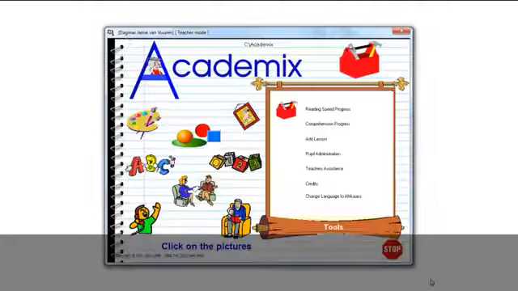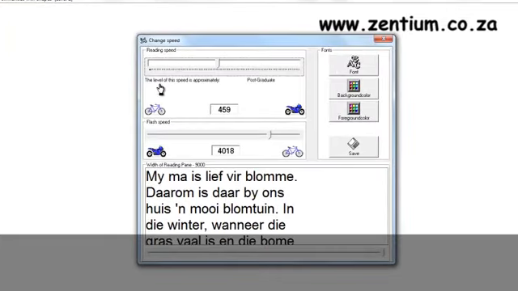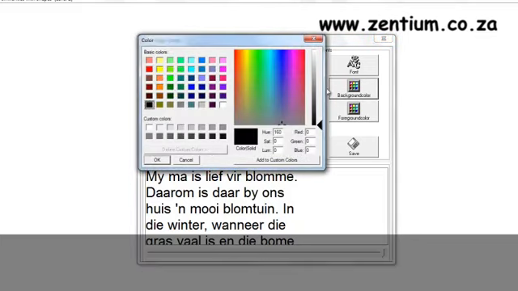Academics allows a user to adjust the parameters of the program to the individual learner. For example, over here at the top, you can change the speed at which a reading lesson is displayed. And over here, you can change the speed at which the words are flashed in the flash exercises. On the right-hand side, you will see a couple of buttons that allow you to change the font, the background color, and the foreground color of the reading lessons.